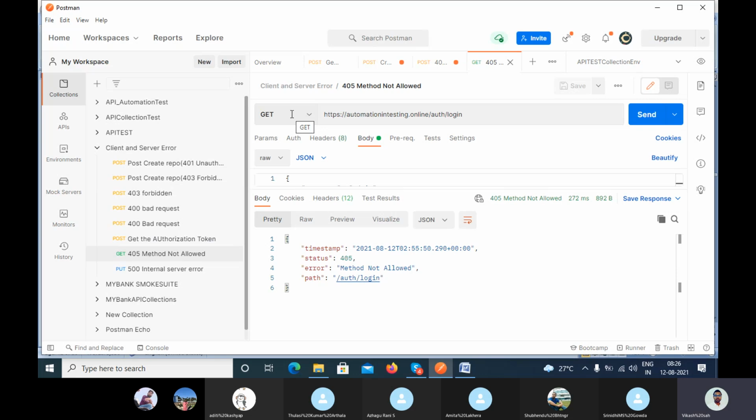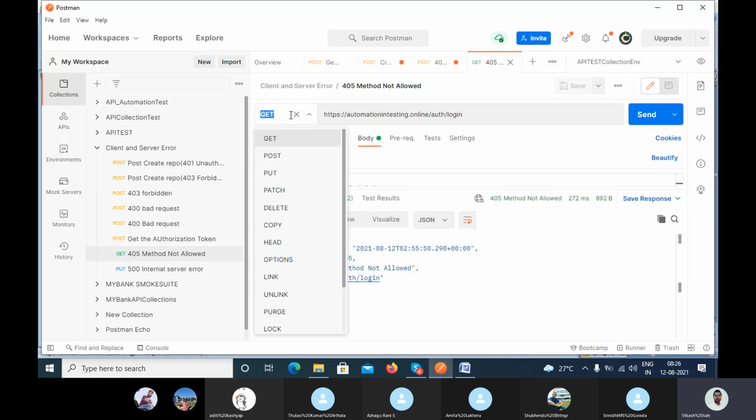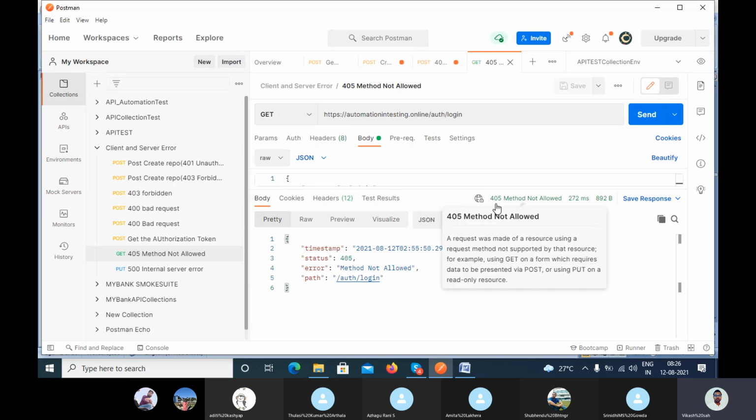So what I'm trying to say is, if you want to create, then you have to select the post method. Instead of post, if you select some other method, like get, in that case you will get 405 method not allowed. Method not allowed. Okay, so you can see it here.